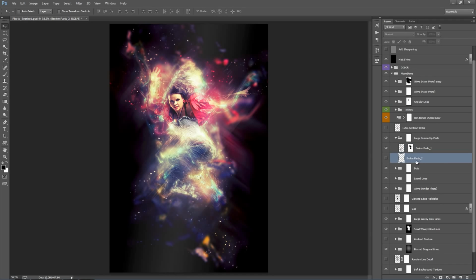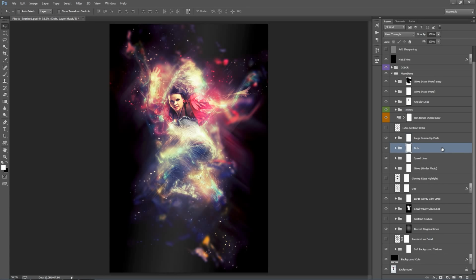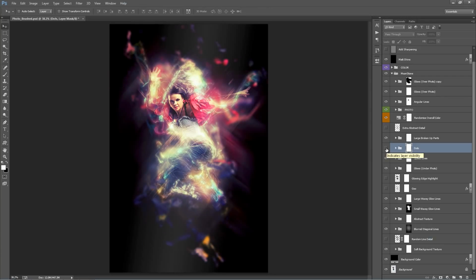Okay, so this one below, broken parts 2, by default it's turned off. If you turn that on, it's basically the same as parts 1, but it's just white. They're just white parts. So I'll put that one there. Might not need it. No, don't need it. So this one here, dots, I'll turn this one on and off. Pretty self-explanatory. Again, like I said, if you don't want some of these effects, just turn their folders off.